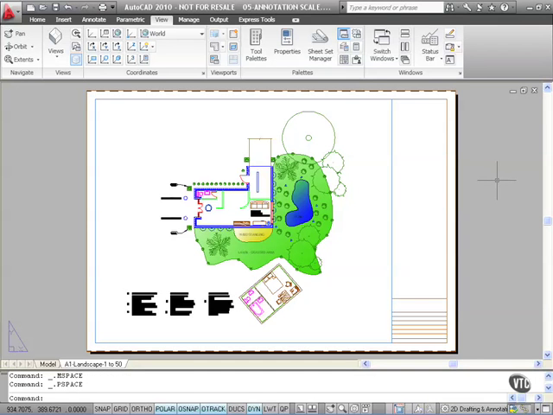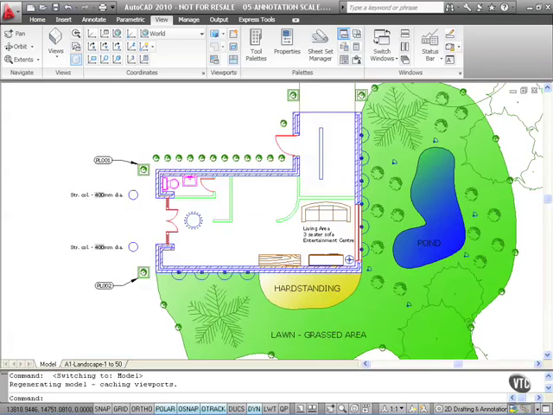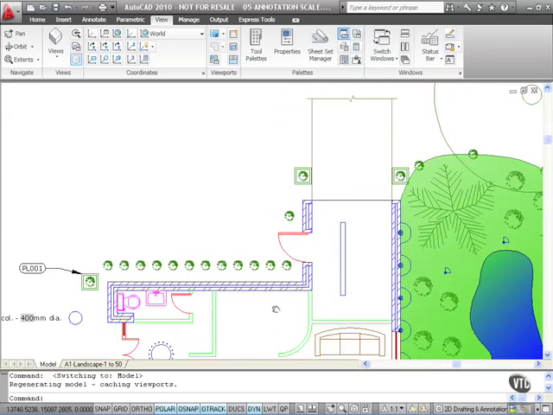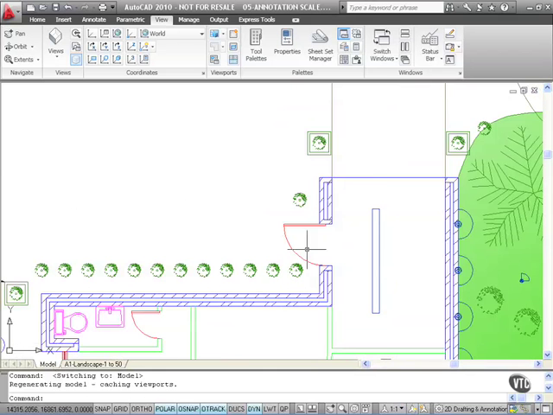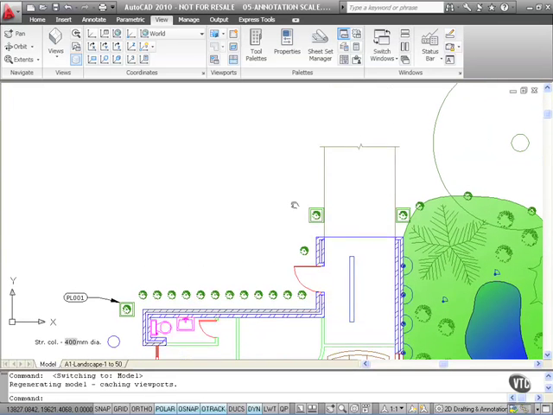What we're going to do is create some dimensions in the Model tab. So I click on the Model tab. I'm going to zoom in on the house area here and bring that down a little bit like so. And we're going to place some linear dimensions. I'm going to go from this corner here to this corner over here. Now I need to just zoom out slightly there so I can get both corners.